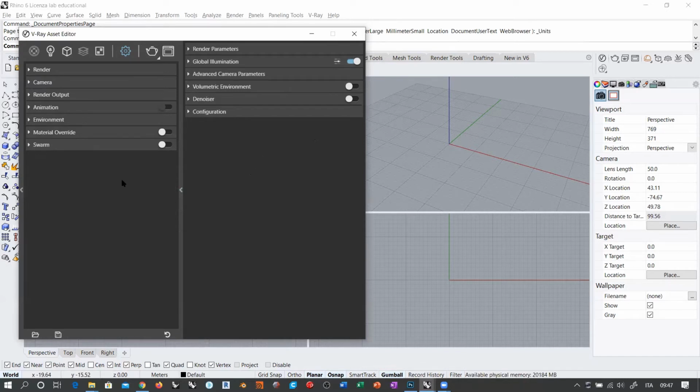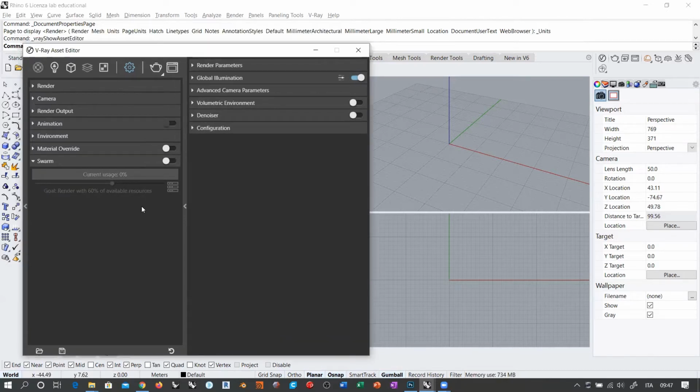And swarm. Swarm is a very important feature. If you have more computers connected to the same local network, then you can use swarm. Swarm is capable of detecting the computers that are connected to the same network and using their processors, their CPUs, as computing power for this V-Ray session. So V-Ray is capable of using all the CPUs in a connected network in your home or office or whatever, okay?